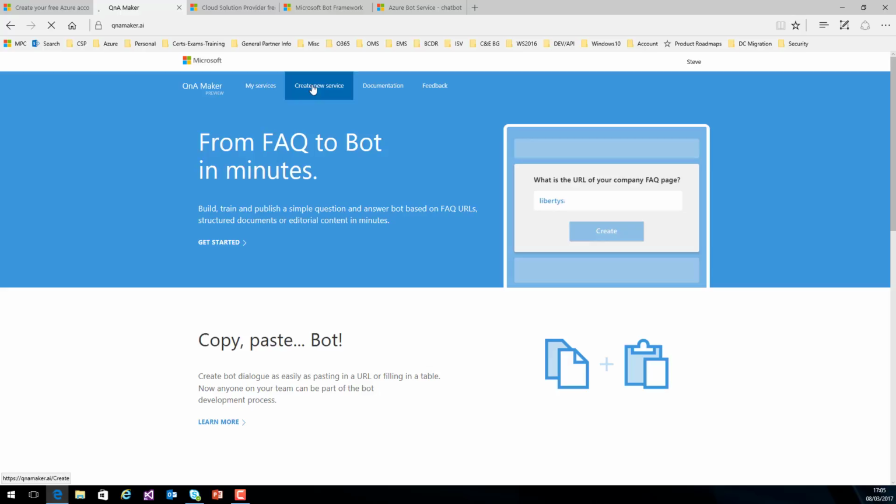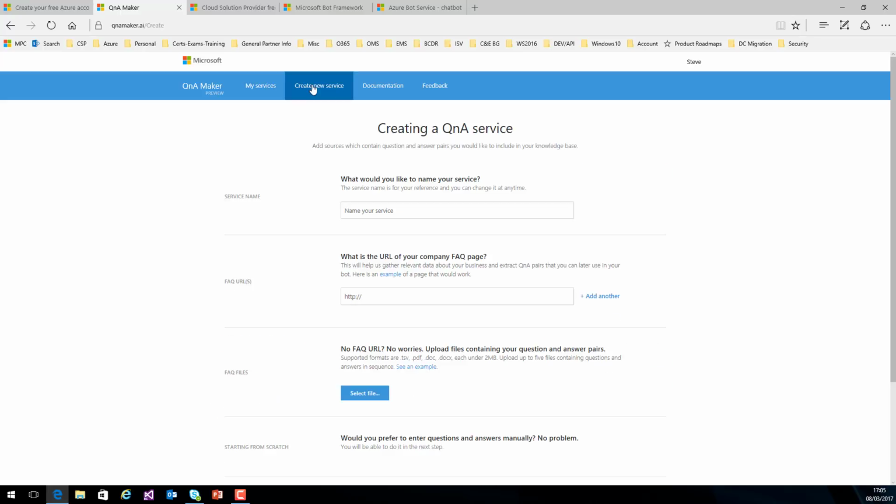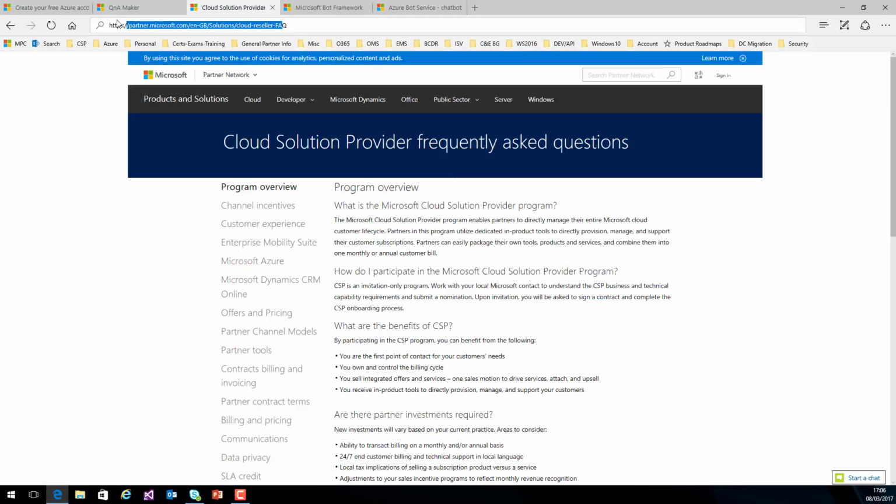So I'm going to create a new service. Creating a new service is the most straightforward part here. So basically, I'm going to give my service a name. The name can be whatever you like. So for this one, I'm just going to type in demo CSP chatbot. There we go.